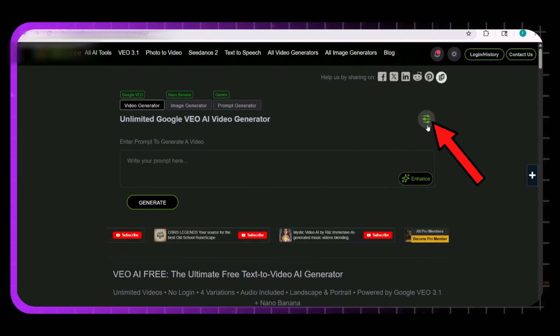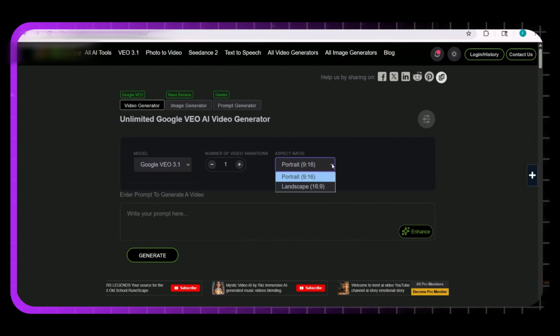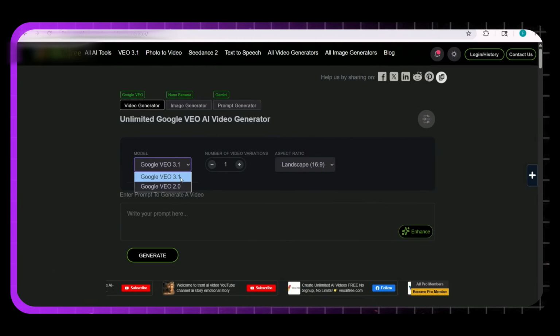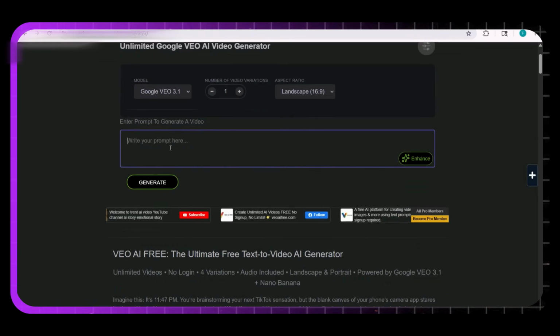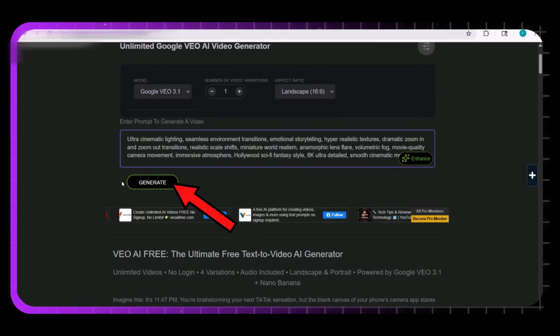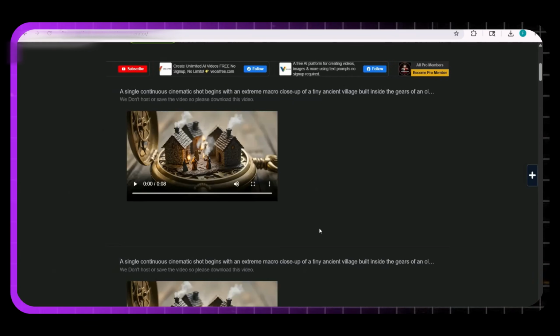Tap on the Filter option. Choose your aspect ratio. Then select the VEO 3.1 model. Now paste your prompt and hit Generate. And just like that, the video is ready.